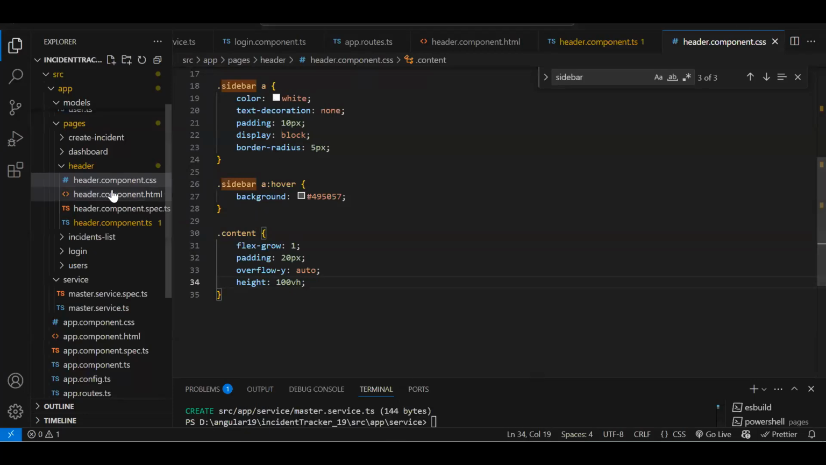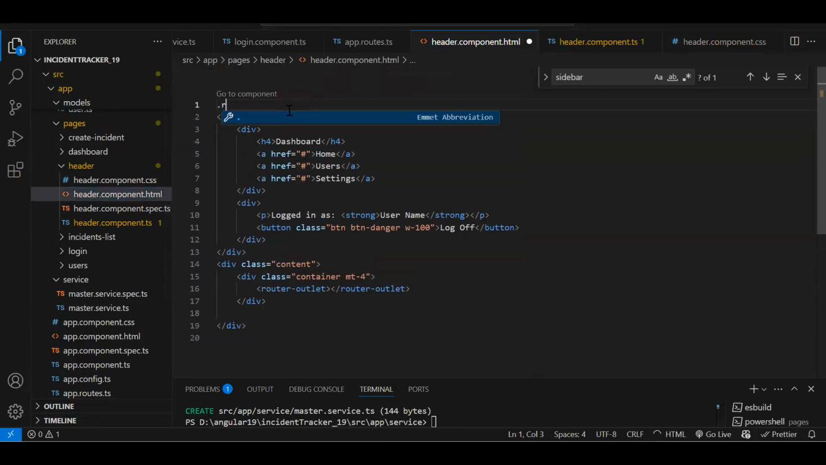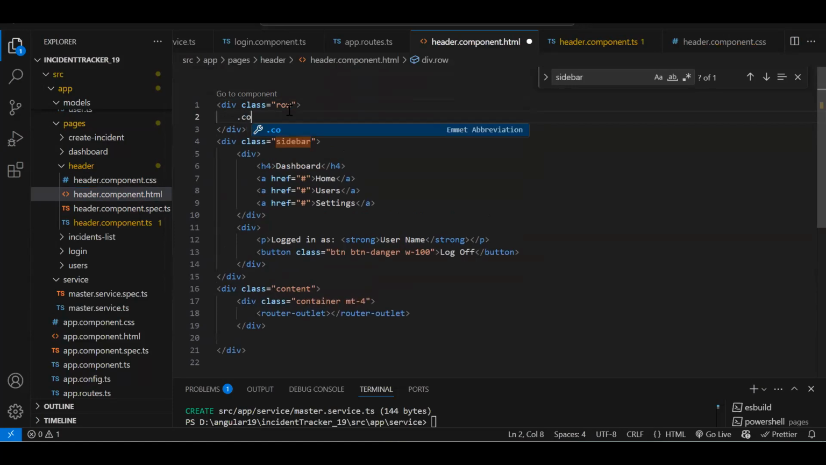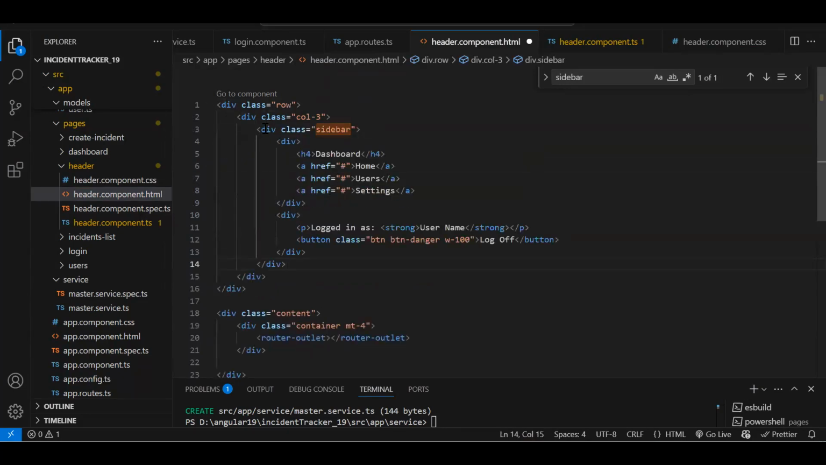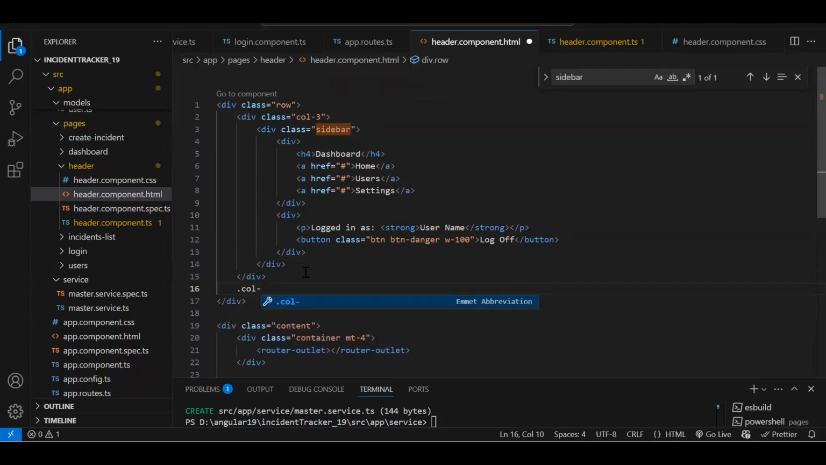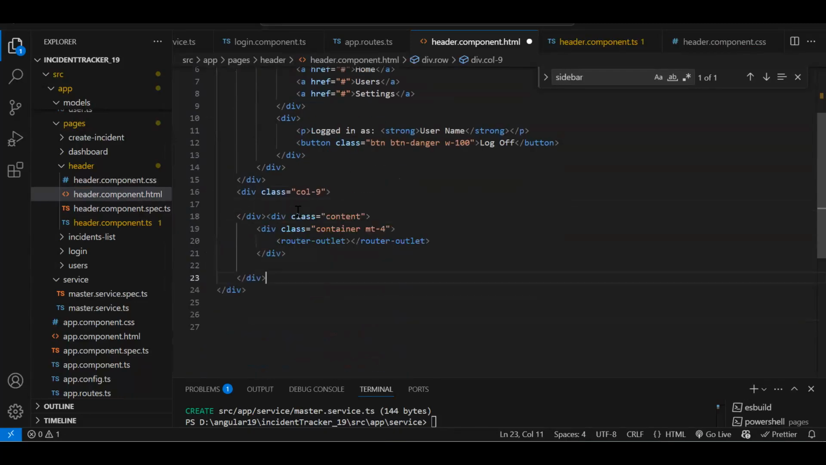We will use our row column structure. Fine. So over here, I'm using row, dot col-3. In col-3, I will put my sidebar. And in the remaining, after col-3, we will have col-9. So in col-9, I will put my content. This, I will move it over here. Let's save.